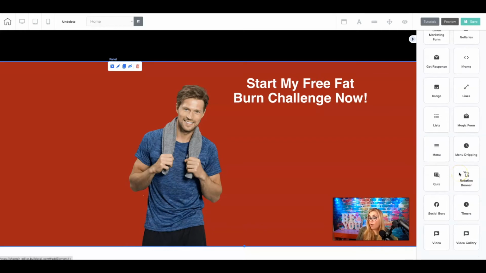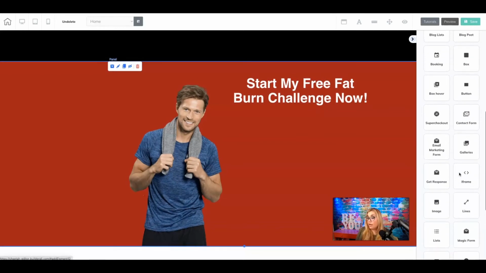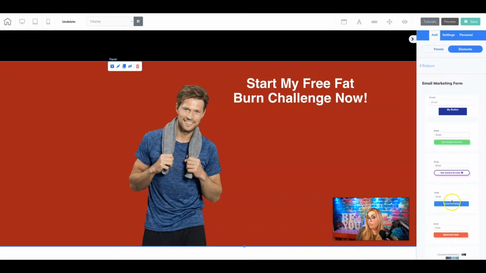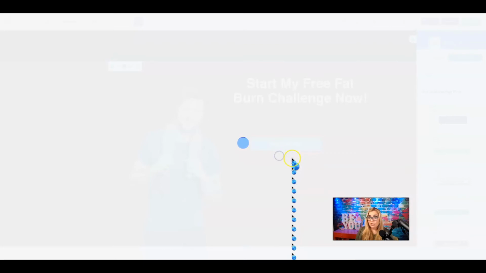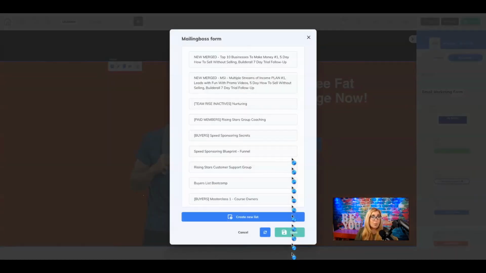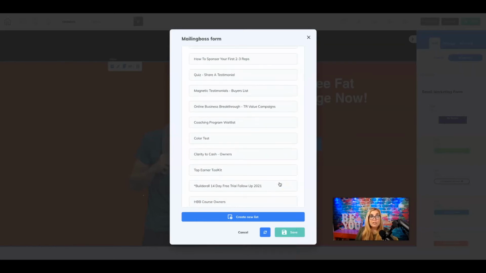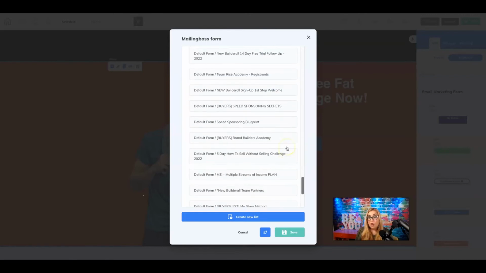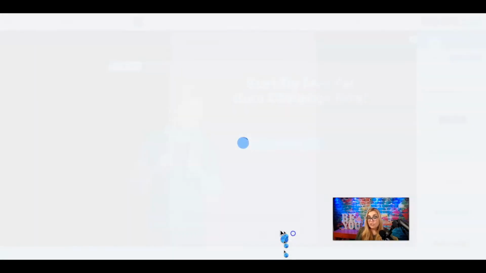So let me bring in an email marketing form. And I will bring in this one. And you can change the color of the button. See, automatically, it's going to say, hey, I'm going to go and find the list from your autoresponder. Which one do you want to connect to this email form? Which is super cool because you don't have to do any third-party API integrations or anything like that. You can just go to one of these existing lists. So I'm just going to select a dummy list, this one, just so that it has something.